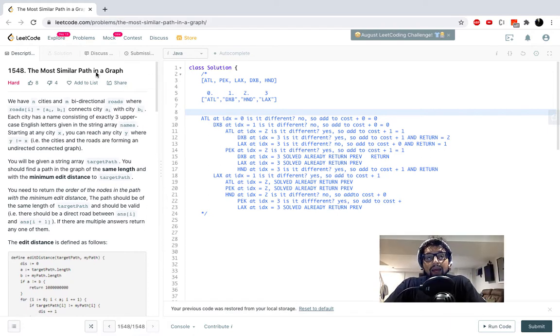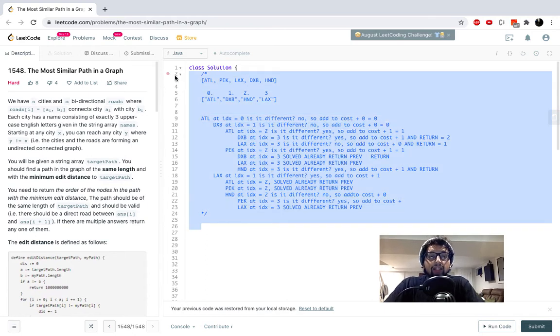1548, the most similar path in a graph. As you can see, I've already gone through this problem. I have some notes ready and prepared for you guys. Anyways, let's just read through the problem.